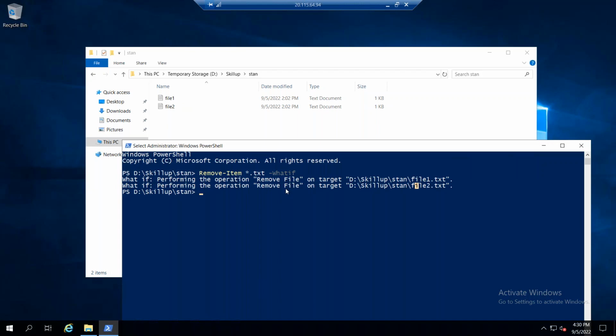When you use WhatIf as a switch parameter at the end of the command, we are telling PowerShell: just test it, don't actually make any permanent changes. There could be serious consequences when you execute something like a delete or remove command, so it's always good to have it. You can also complicate this concept a little bit and then get to understand it.